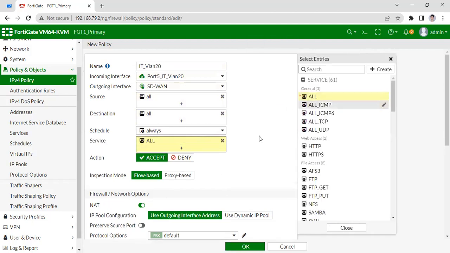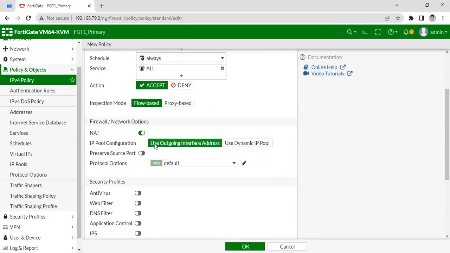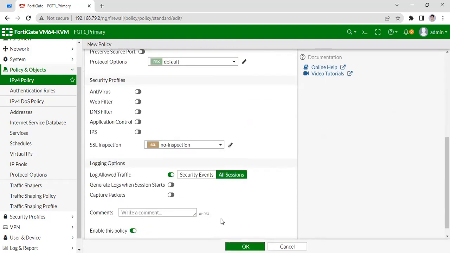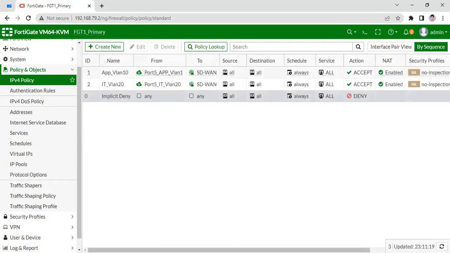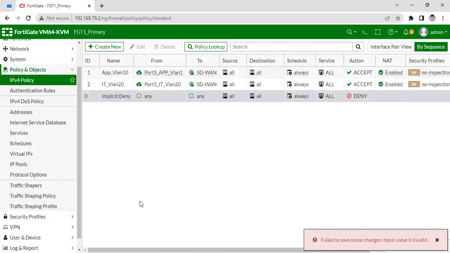But you can configure it as per your requirement, because I'm doing a lab, all session, okay. As you can see, two policies have been configured. This is the default policy in every firewall, the implicit deny policy. So let's check whether I'm able to ping from the LAN zone or not.